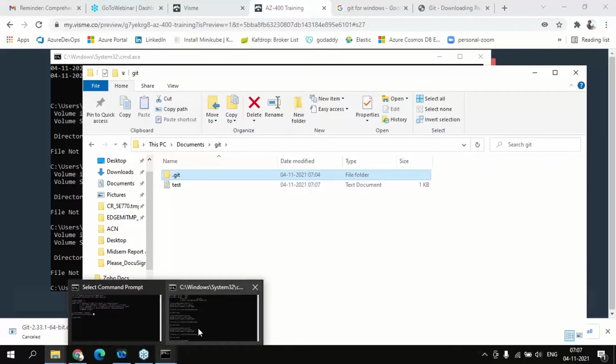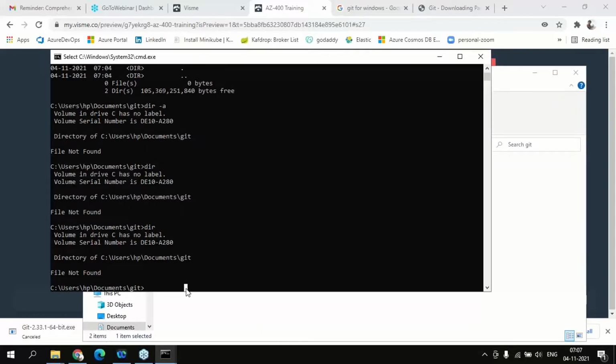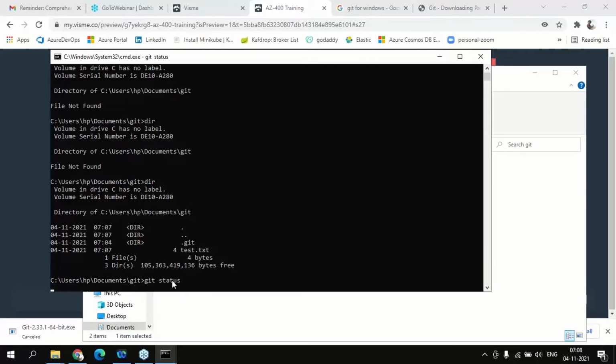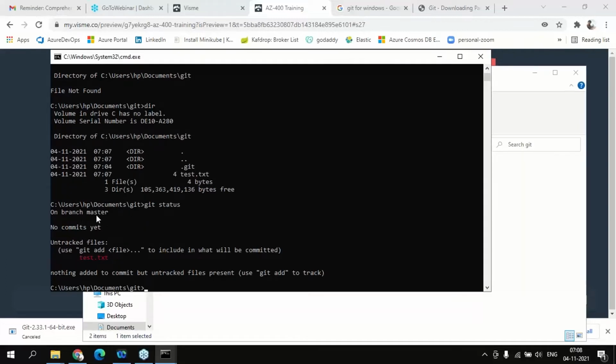Okay, so for example, if I am running a command, now I can see the .git folder. This is the folder that will be managed by Git for all the operations. And this is the file I have created now. So what I will do is run git status, which is also one of the important commands. Here it is showing that we are currently on the master branch and there are no commits yet, because this is an untracked file in our working directory.